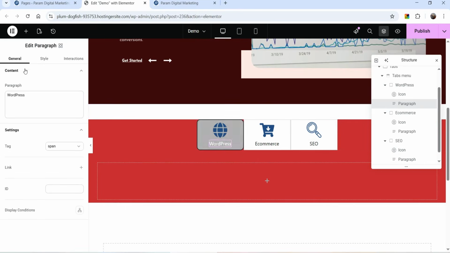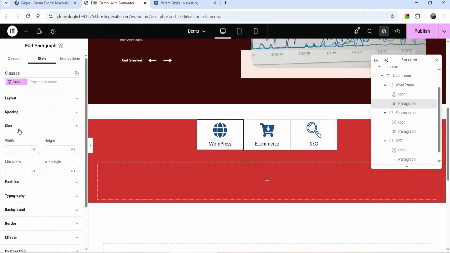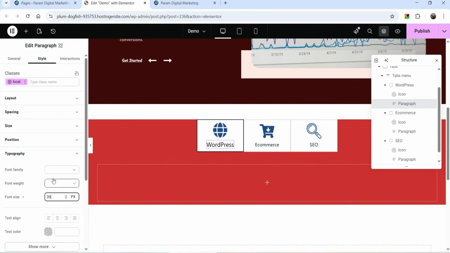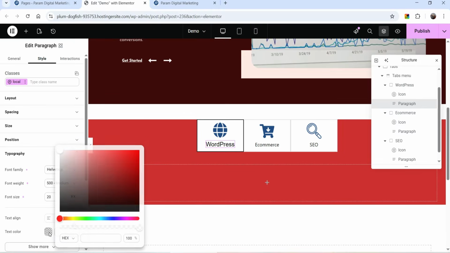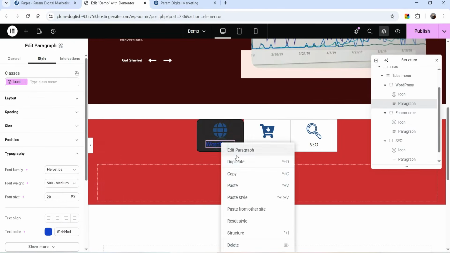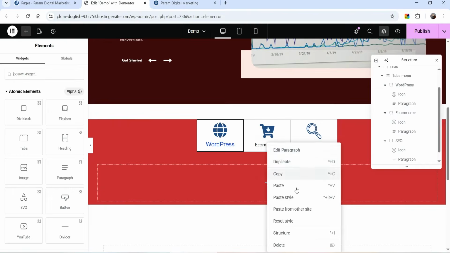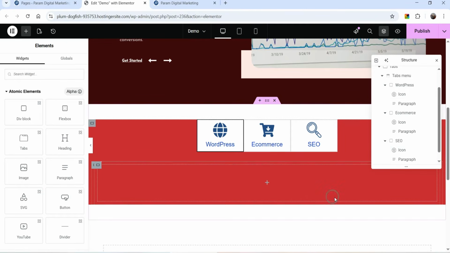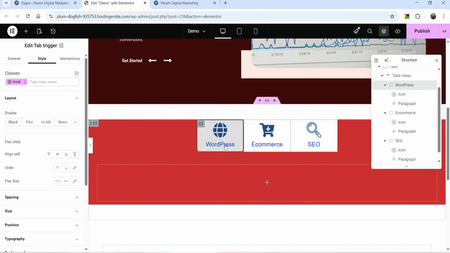Let's select this paragraph and you can change the style settings for this. I'm going to change the size. Let's go to typography and change the font size. Let's make it 20. You can change the font family, the font weight, and the color also, like this. Right, I'm going to copy this and use the same style setting for the other two titles.